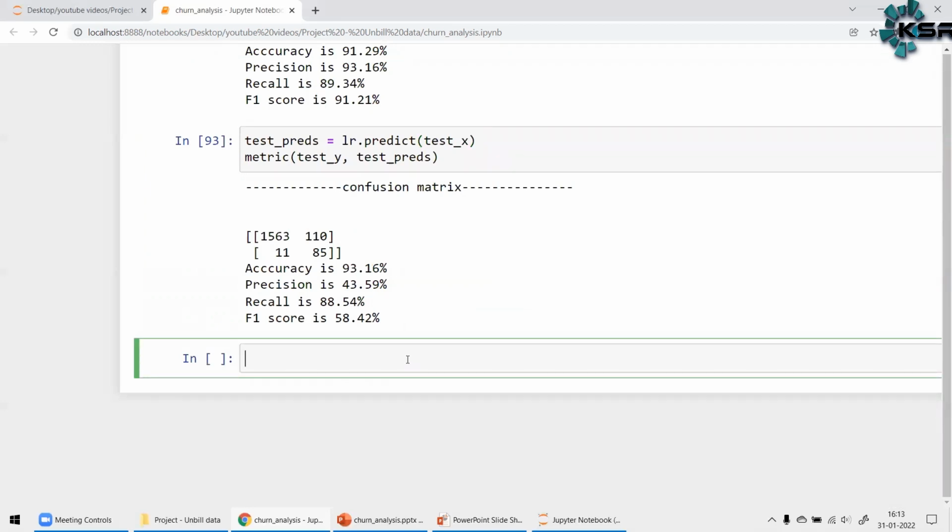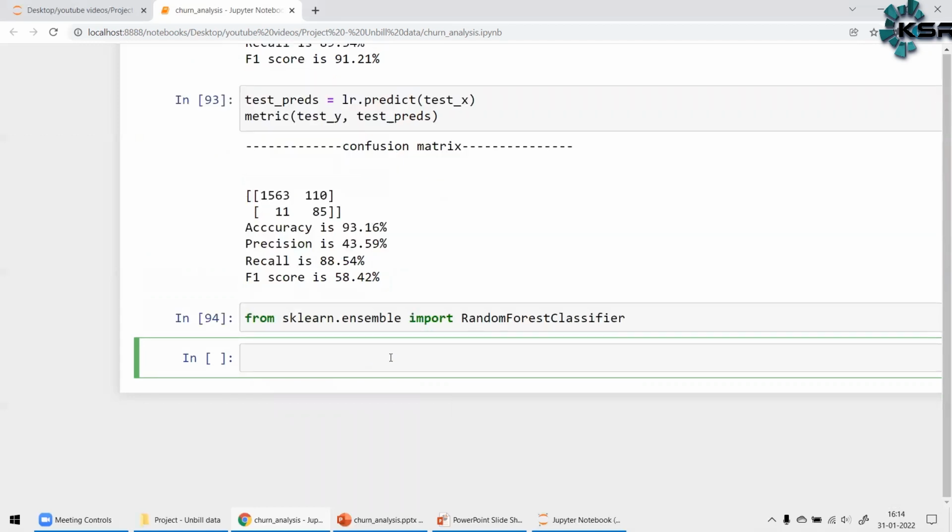So let us do the same thing for a random forest. From sklearn.ensemble import RandomForestClassifier. Let me say RFC equals RandomForestClassifier.